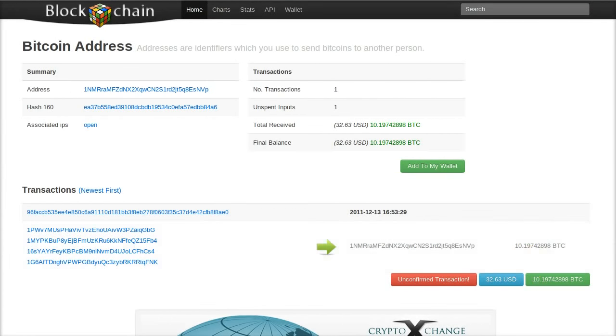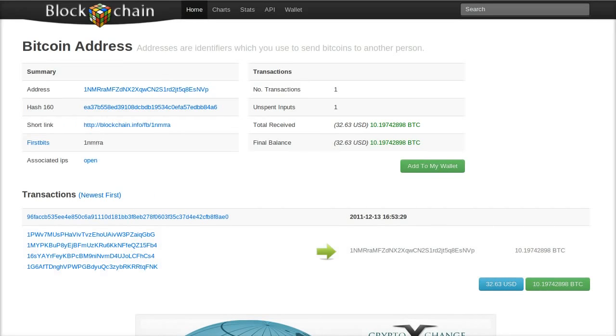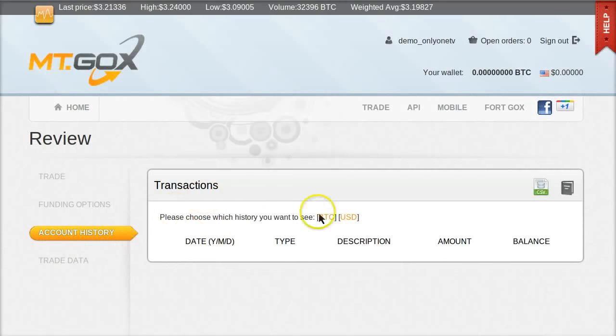Also, keep in mind that all Bitcoin transactions on your address will show up in the Mt. Gox account history transaction log after about an hour. It takes about an hour for the Bitcoin network transactions to show up here in the account history, but they'll all show up here after about an hour, and they will be reflected up here in your total account balance in Bitcoin and account balance in dollars, or whatever your currency of choice is.